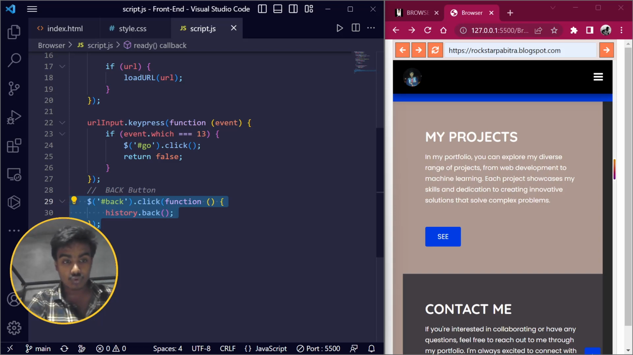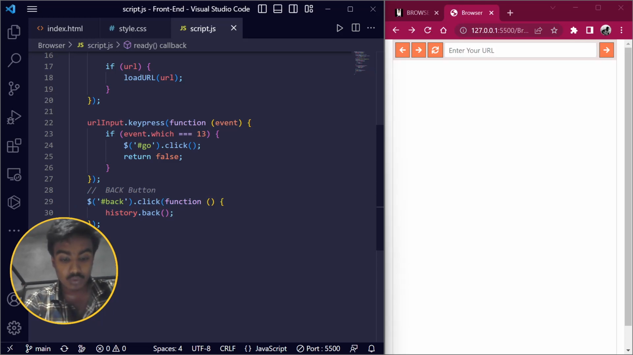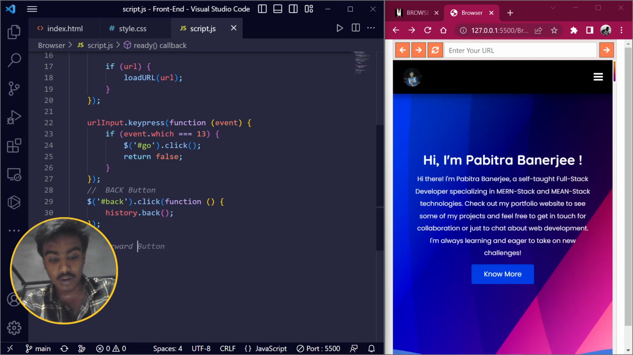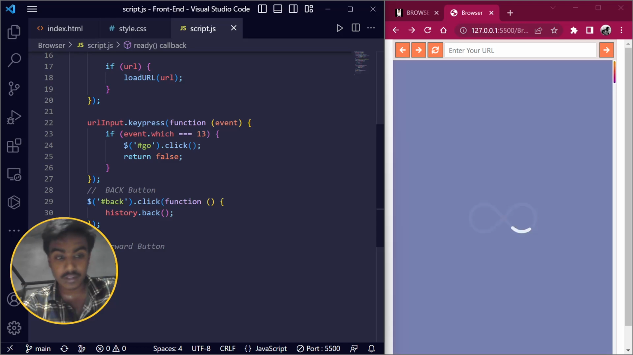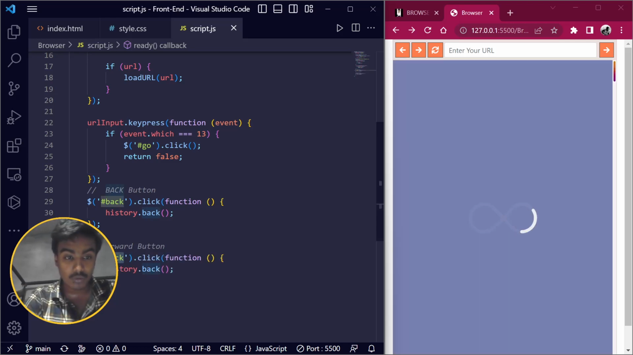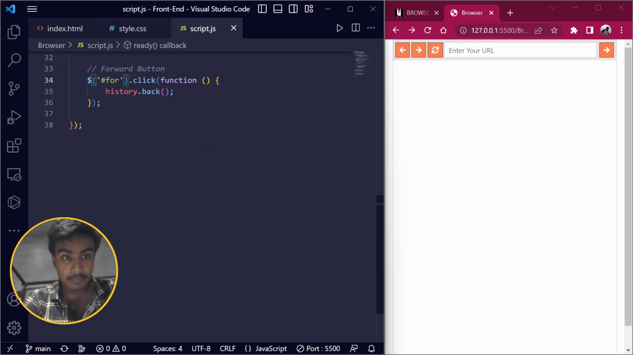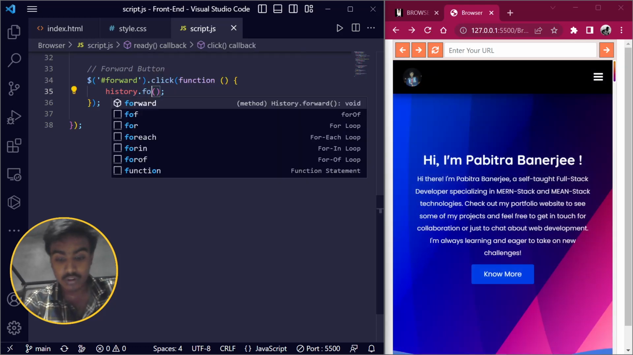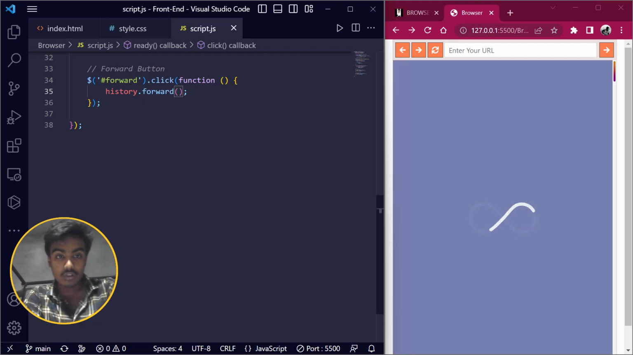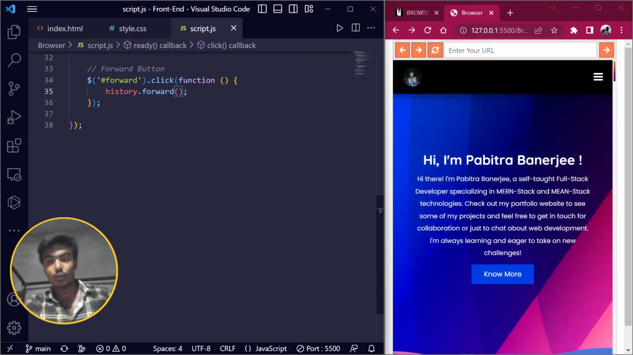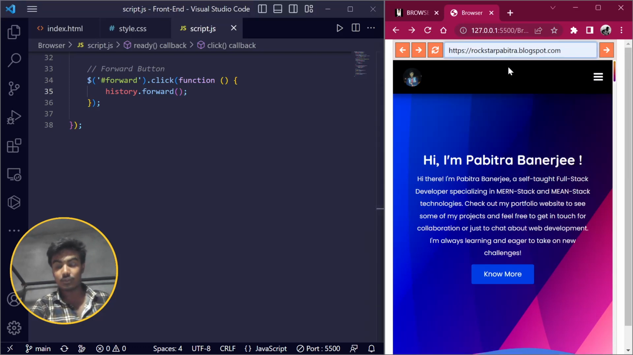Now I will simply copy these. I don't want to write it again. So for the forward button right now, I will paste it with Control V, and for the forward button I have to click this as forward, as you can see, and we want to go forward, which is also a method. So let's check. I will hit this.